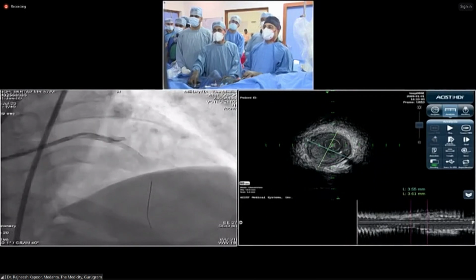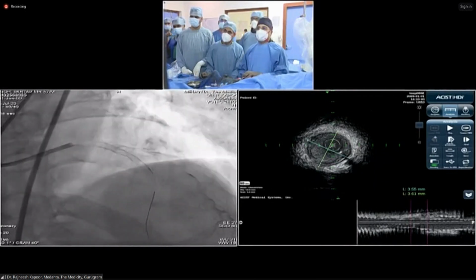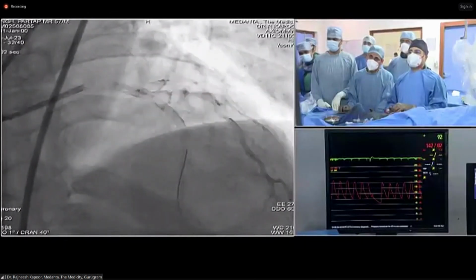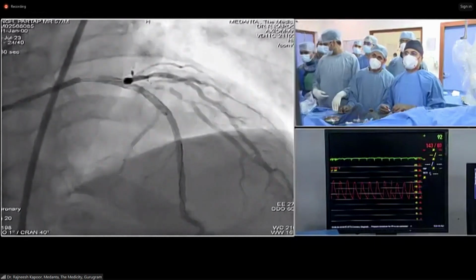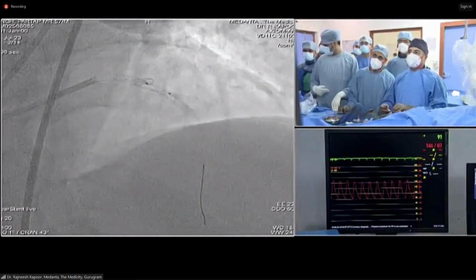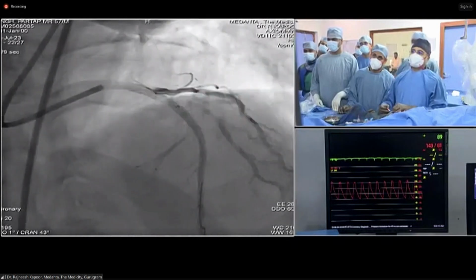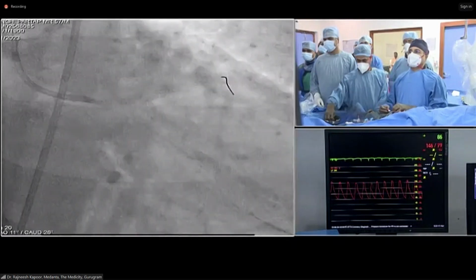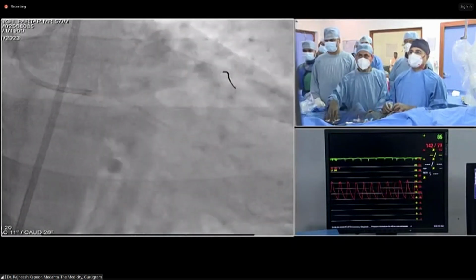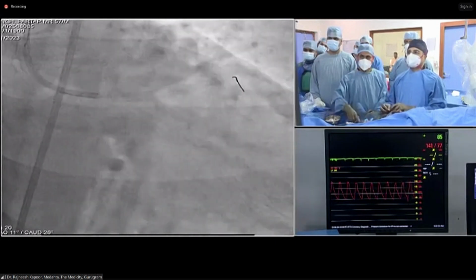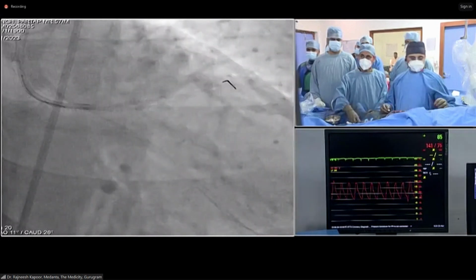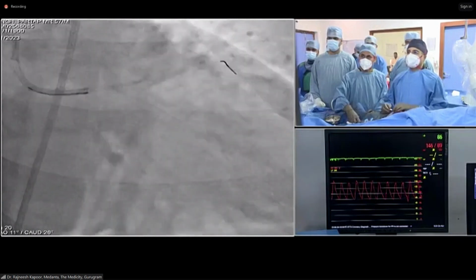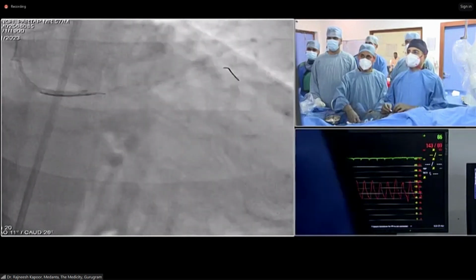And then we have post-dilated with 3.5 into the LAD and did a POT with a 4.0 balloon into the left main. After having done the POT with 4.0 at almost 16, 17 atmospheres, I am going to rewire again for the second case. So this is a rewiring after the POT has been done.